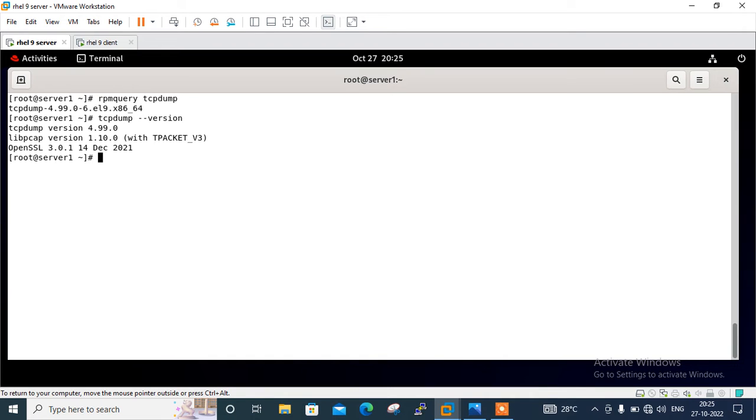So now let's talk about the syntax of the tcpdump command. The general syntax of our tcpdump command is tcpdump, then you have to mention options, then you have to mention expressions. Okay, so the options allow you to control the behavior of the command, and the filter expressions define which packets will be captured. So let's start some hands-on with the tcpdump command, then you will get a clear idea of how it actually works.